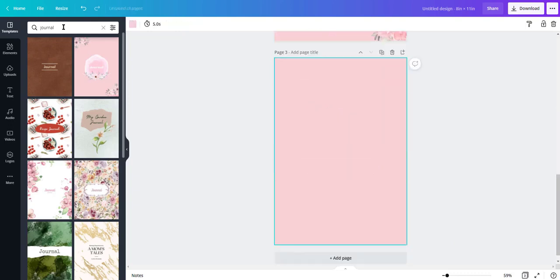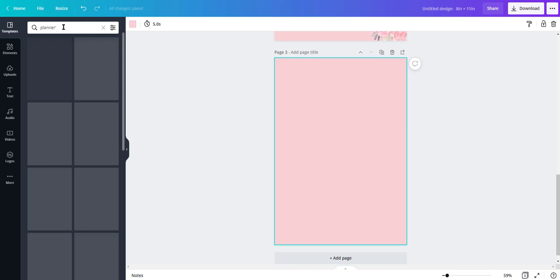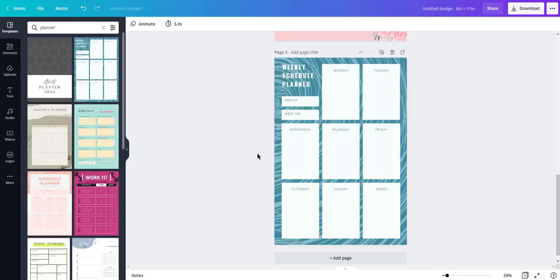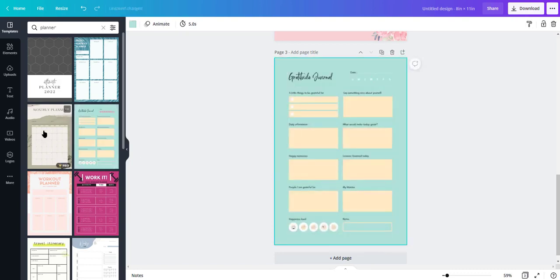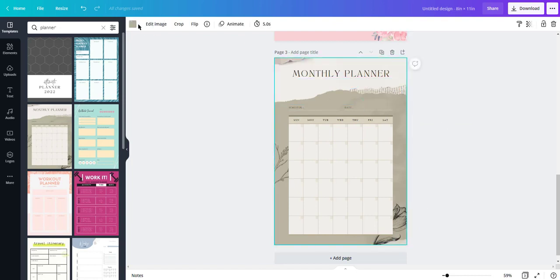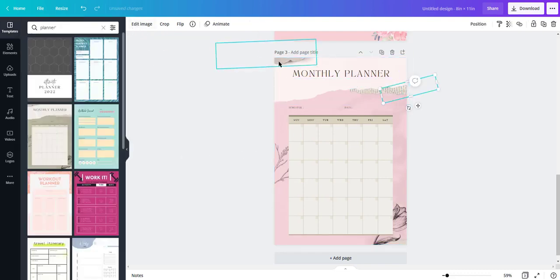But you also have, let's see, if you want to create a planner, weekly journals, gratitude journals, monthly planners, all of these are highly customizable, which makes it a fantastic way for you to work on something like that.